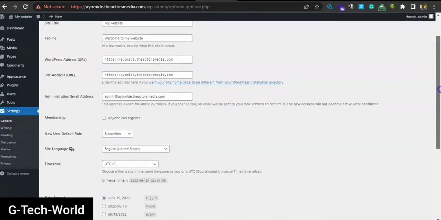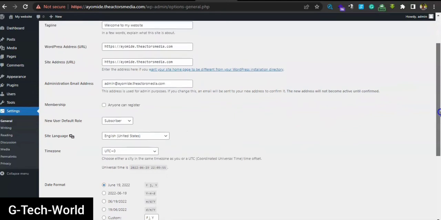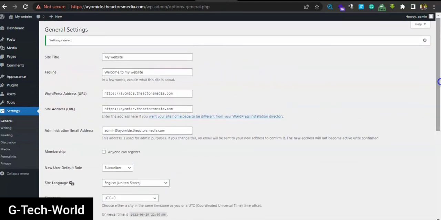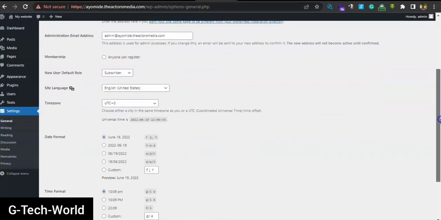Alright, the changes have been saved. Don't worry, this thing will still definitely change later. Or better still, if it doesn't change, there's another way we can do that. It all comes from the installation process. You recall I said I'm using a subdomain, and that's why it's bringing some of this particular thing. So that's that on settings.